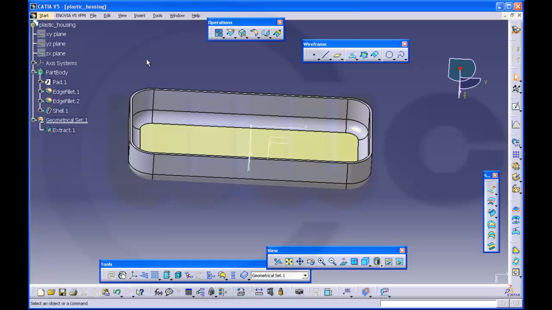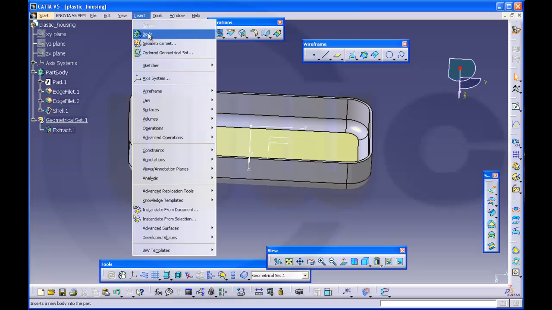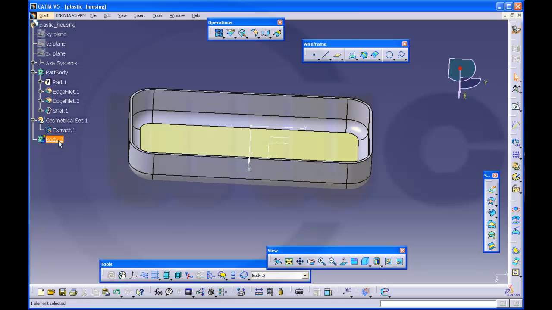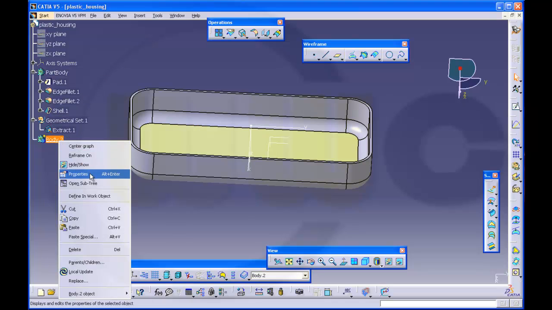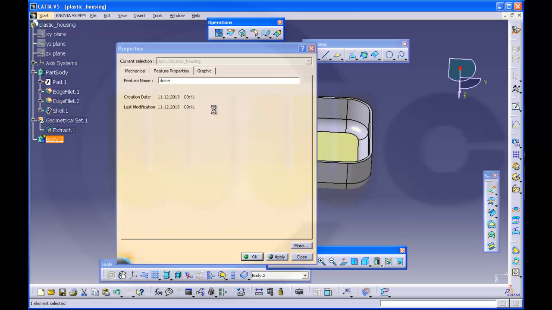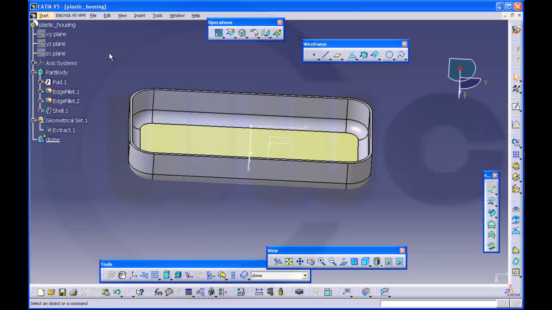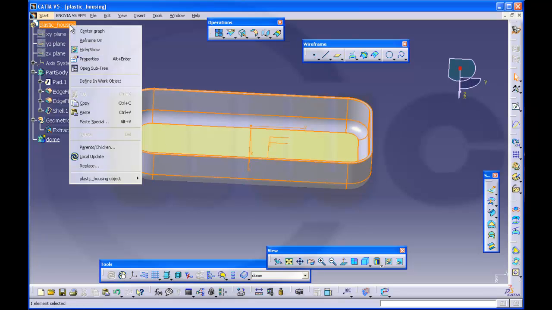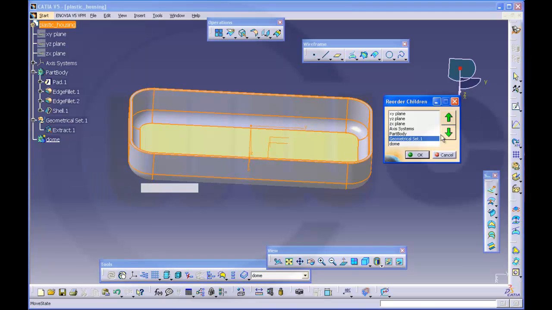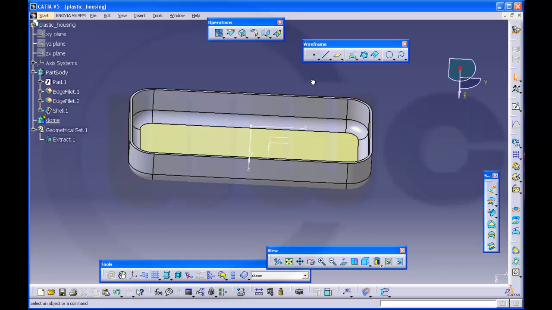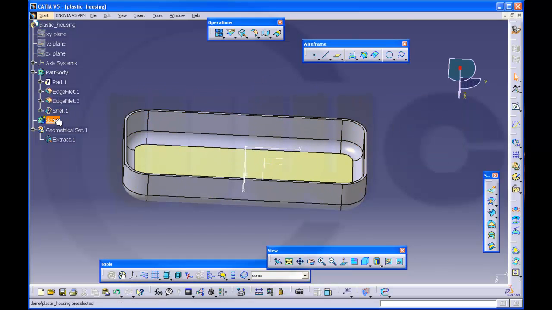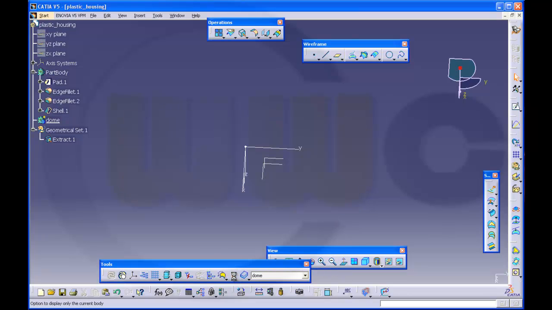And now I need a new body, which I call dome. So I want to rearrange the order in the tree, go to the top, reorder children, and move this one down. This is still the work in object, the body. You can switch with this symbol to show only the body which is in work, which is empty.